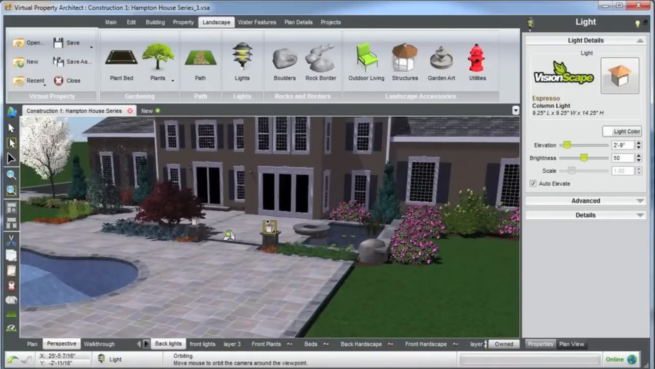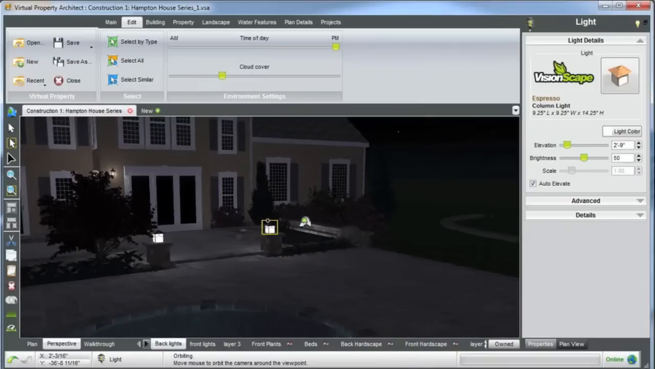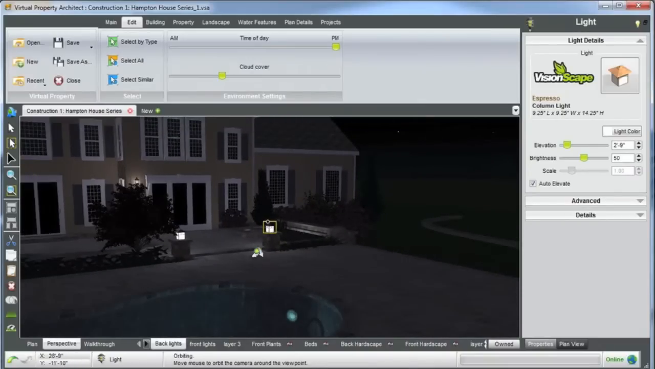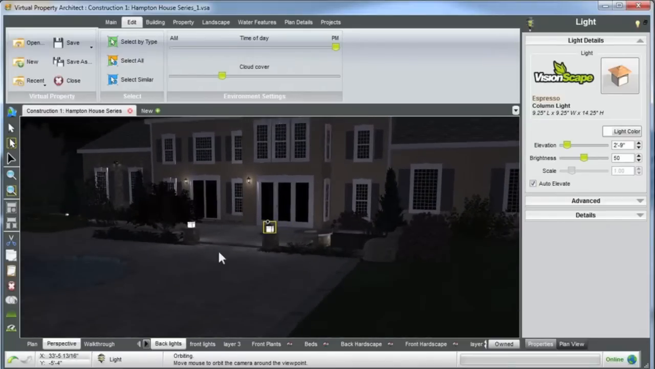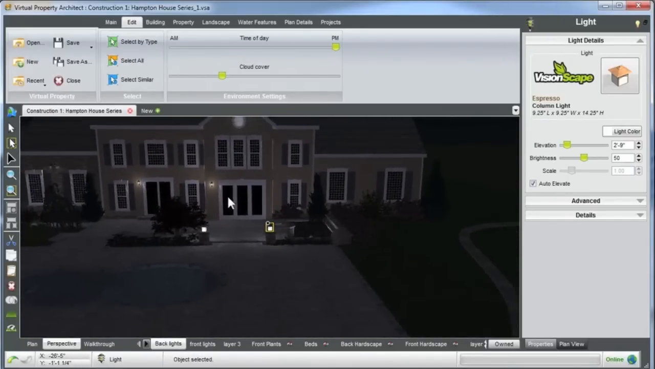And let's demonstrate real quick with the edit, time of day. And oh man, look at that. I mean, that is just, look at the pool. You really can't get a better light scene than this. This is just really awesome. Visionscape has done such a great job.